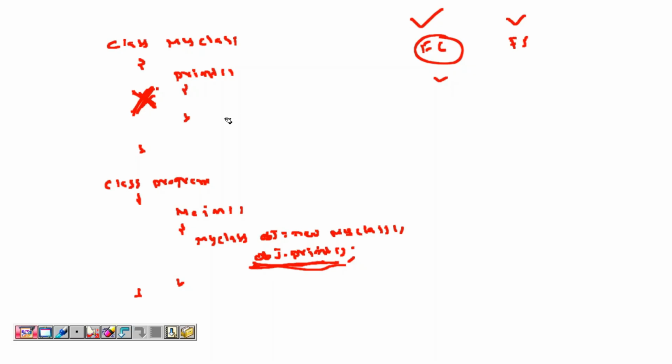You will get what? Compilation error. Error means at compile time it is checking. Obj.print means it will go to MyClass, and check whether the print method is available or not. Yes, checking. At compile time all these checkings will happen.